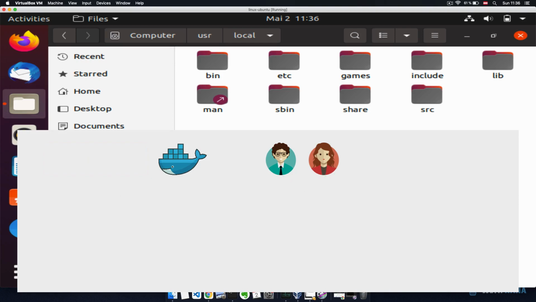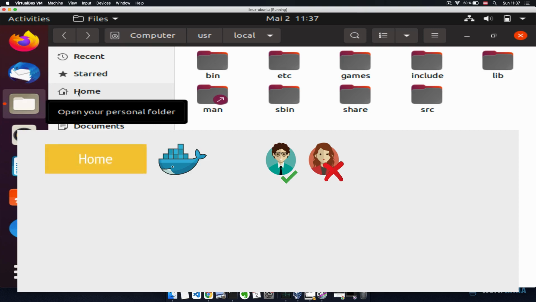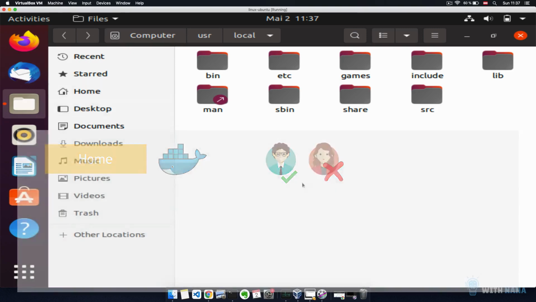However, on Linux, you can actually install applications only for your user, which makes sense because maybe only you're interested in having Docker and other users on the same computer do not actually need Docker. So in that case, you would install it in your user's home directory.